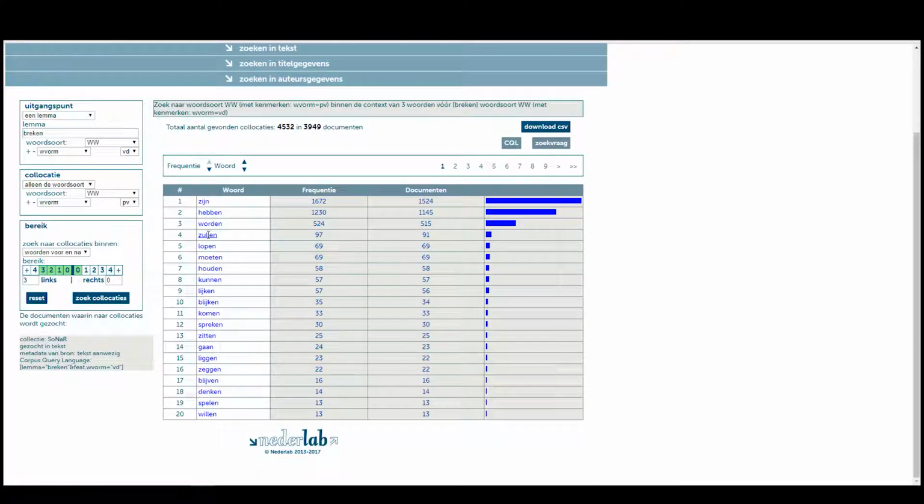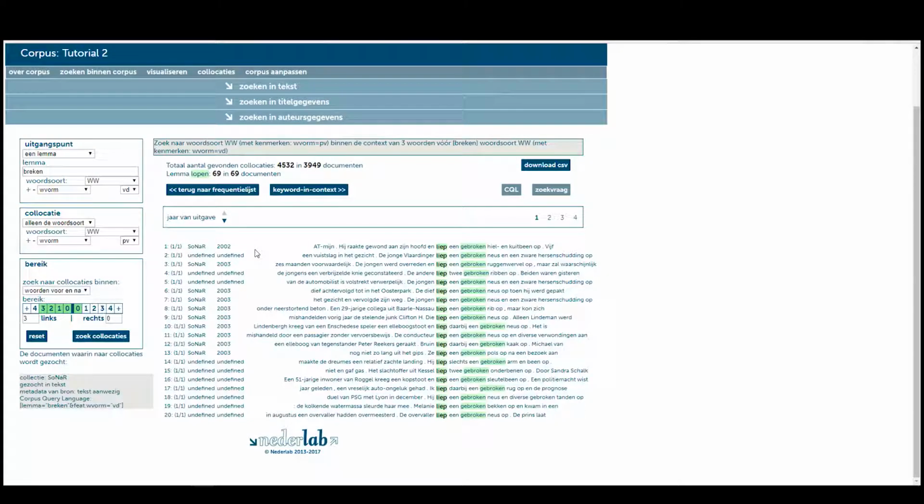So let's click on one, shall we? Let's click on lopen, to walk. That one sounds interesting because it's not typically bound to breken. And there we are. So what we see here is that in fact gebroken is used as an adjective, while it's also a past participle, and I suppose what you could say is a small clause.